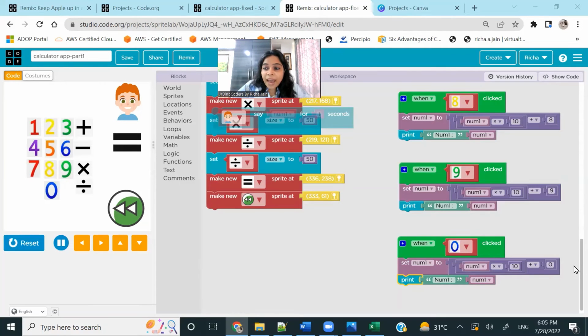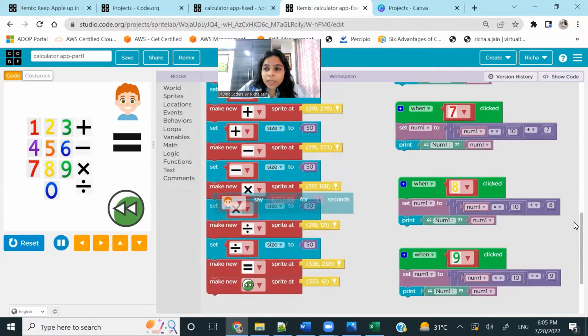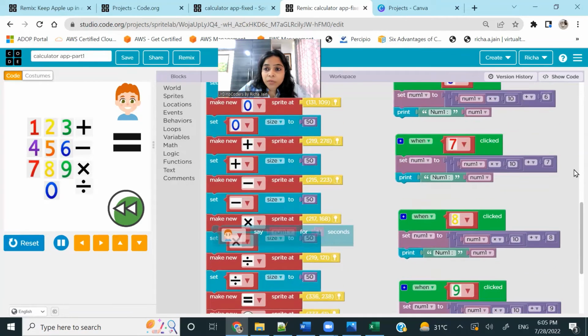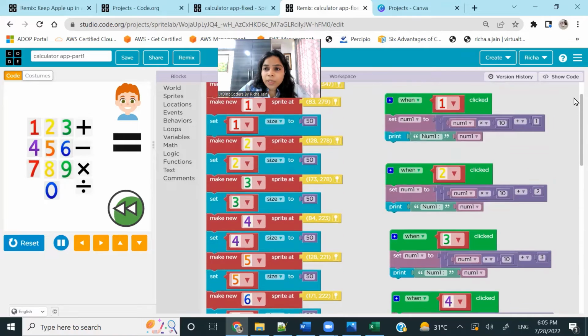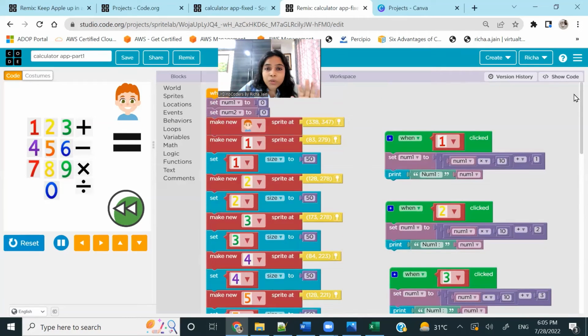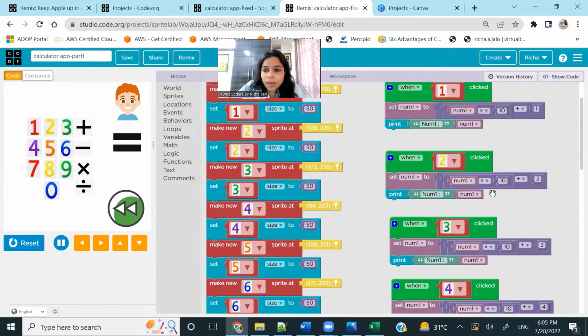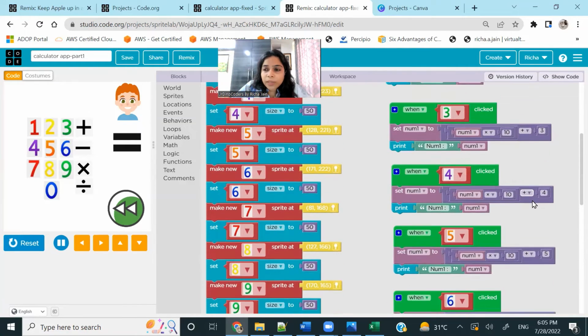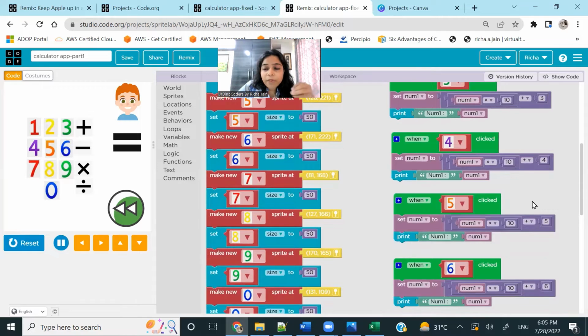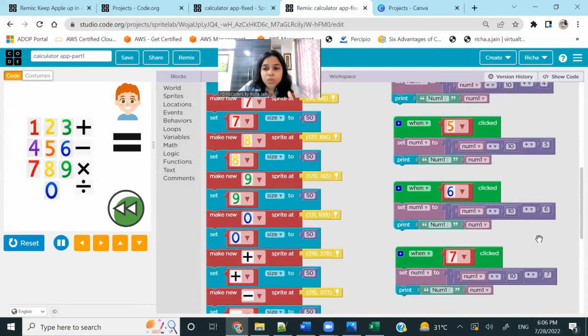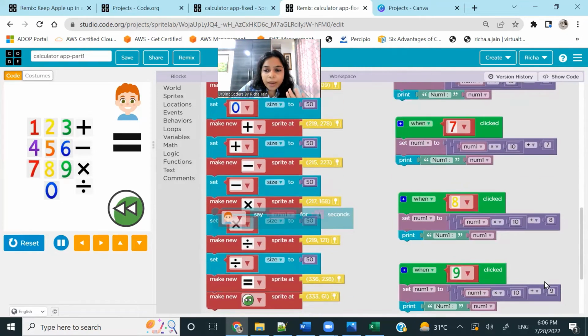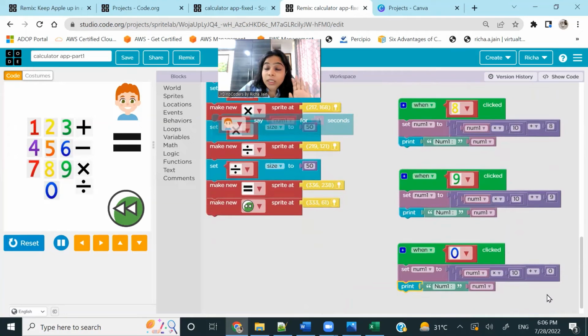Okay, so I have it ready for my project. I have applied this logic which I explained to each and every number from 0 to 9. As you can see, when 1 is clicked, number is equal to number multiplied by 10 plus 1. The only difference is plus 1, and when 2 is clicked, plus 2, when 3 is clicked, plus 3, when 4 is clicked, plus 4, and so on. Same thing I have done for all the numbers including 0.